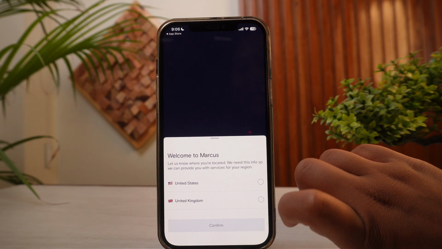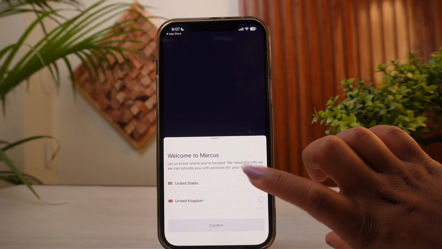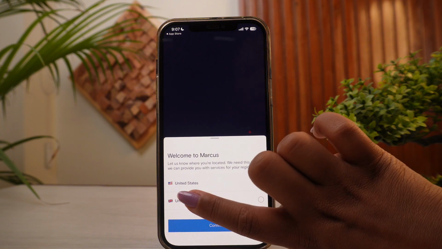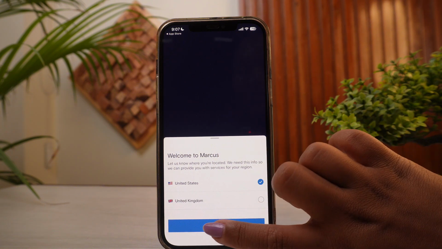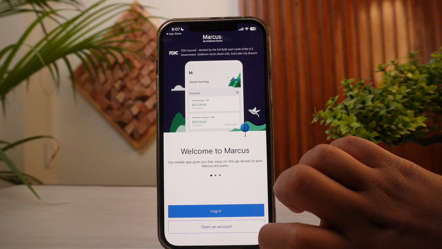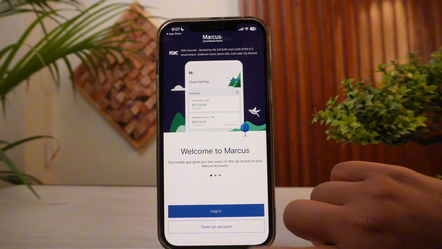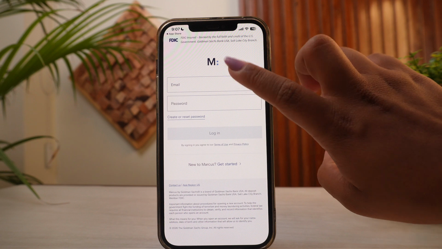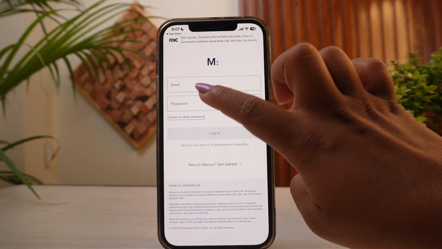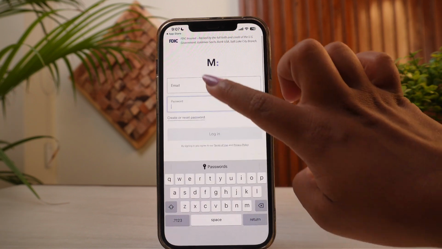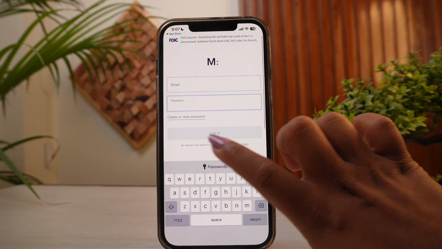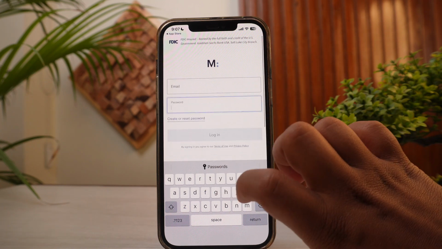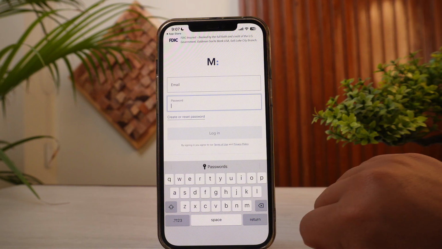Then you can simply open the application. After doing that here, simply select which country you are from. Let's just select our country, then tap on confirm. After doing that, now what we're going to do is simply tap on login right here. And all you need to do is add in your email ID and your password right here. After writing down your email address and password, all you need to do is tap on login. And then from there, you can successfully log into your account, right?